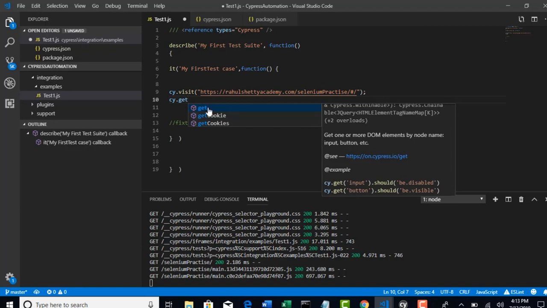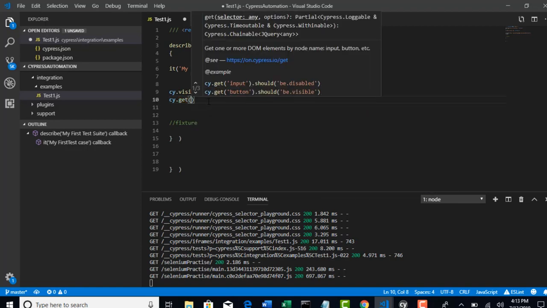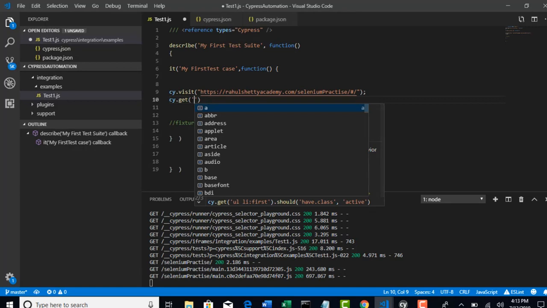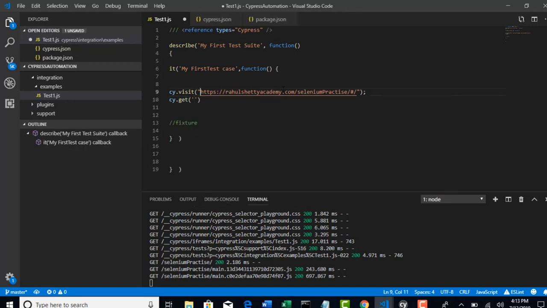Get those elements using this get method. Okay, cy dot get. You can use either single colon or double colon, whatever it is. And you can also skip the semicolon here, not required. Cypress automatically concatenates at the end. In Java, if you skip this, it will throw an error, but in Cypress you can avoid that. And you can give either single quote or double quotes like this. Both work.